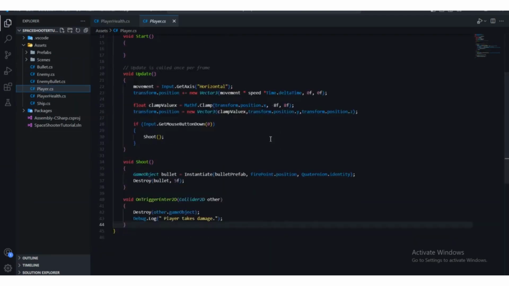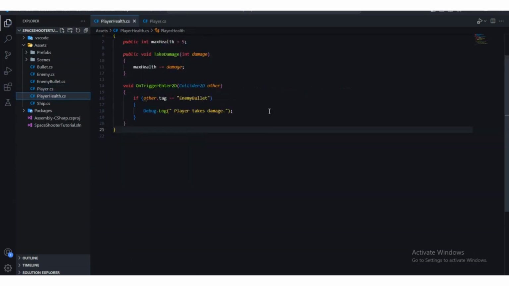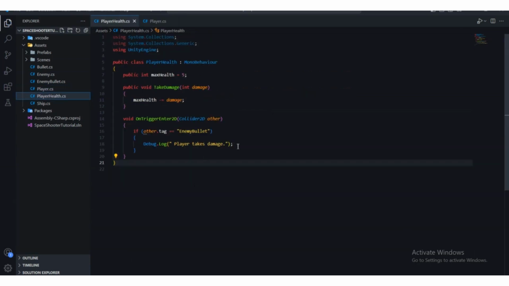If I go to the player script, over here also there's an OnTriggerEnter function. So we're gonna delete this line over here, and we're gonna stay with player health. What we're triggering with and printing out this message, instead of printing out this message, we're gonna call this function.